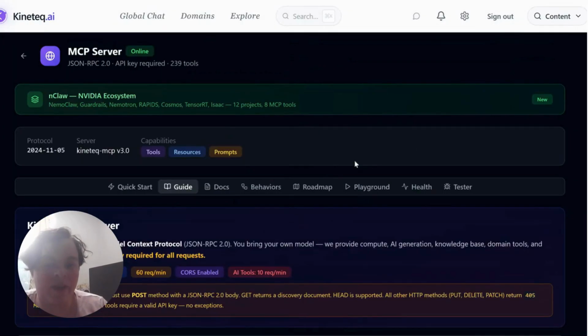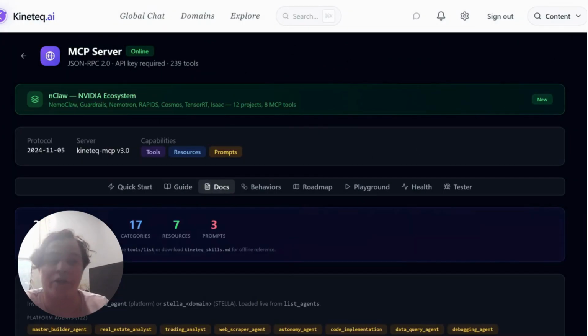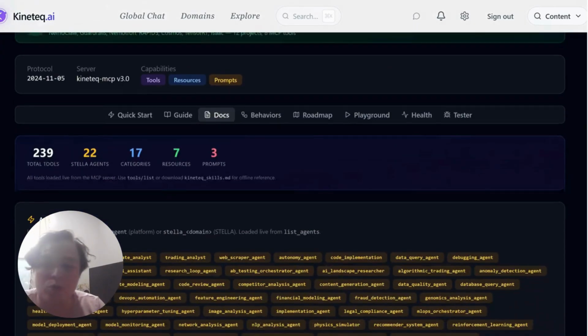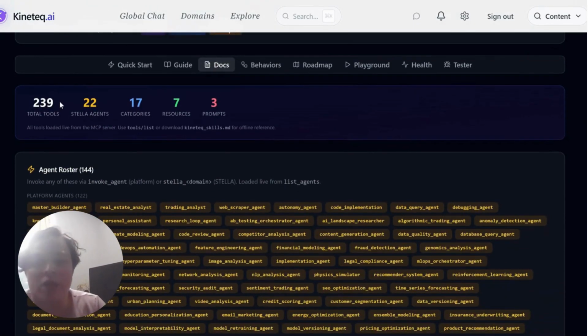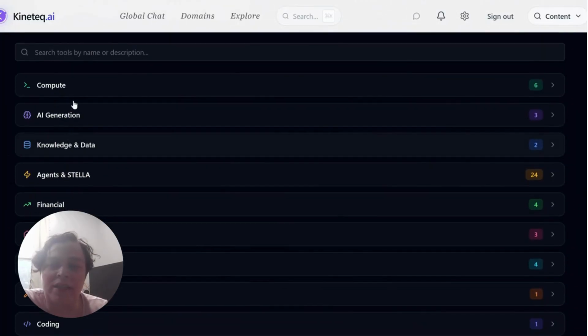And the idea behind it is that there are currently 239 exposed tools within the system, 22 stellar agents, over 17 categories, and these specific agents are specialized within a specific subset, and they have more complicated things that you can end up accomplishing. You can kind of see the things that you can end up doing.